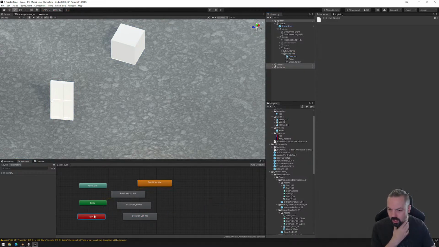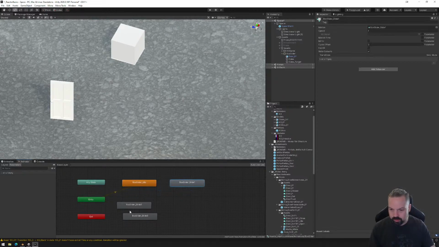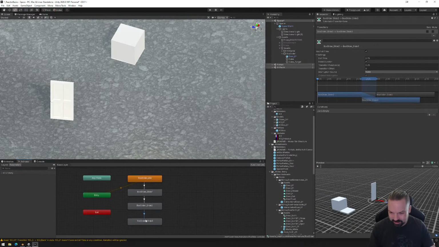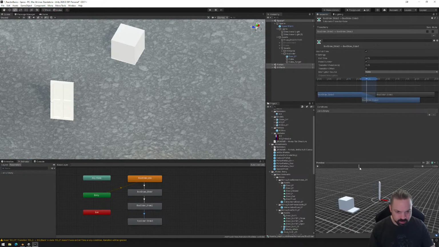Now, when it comes to these sorts of things, I like to visualize in order. So I could go down. Do we go down? Yeah, let's go down. So, and then we make transition to all these sorts of things. So there, and there. There. Okay. Now, how are we going to switch them? We need a parameter.